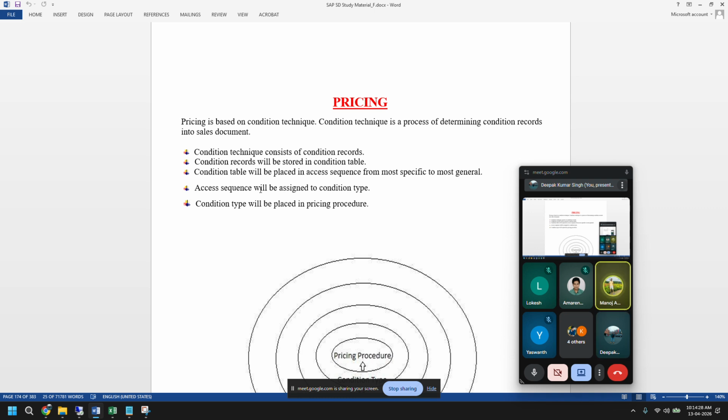Accurate pricing in sales document. Sorry, come again. Accurate pricing in sales document by using condition types. What do we use condition types for?